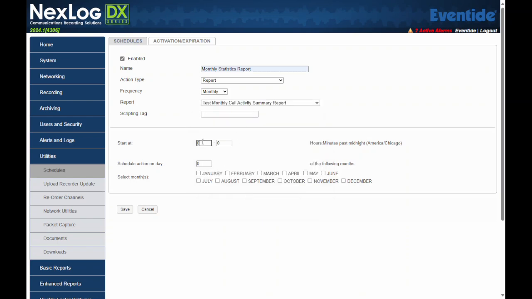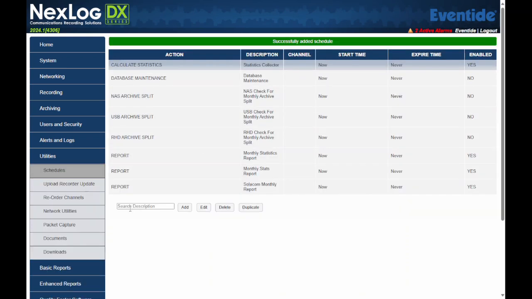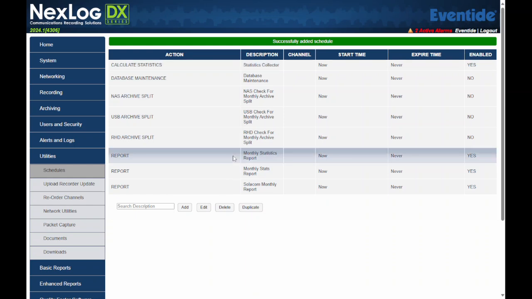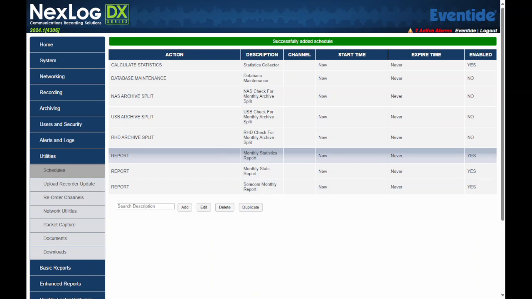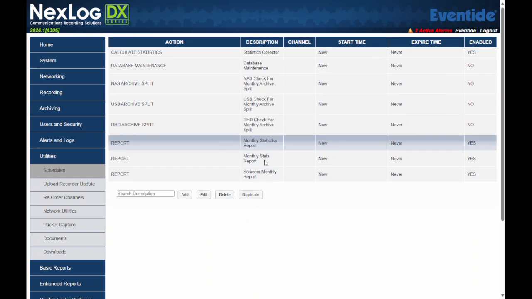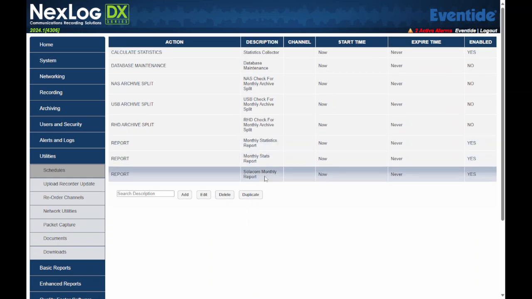And you can pick what time you want that to run. So maybe you want it to run at 5 a.m. And you would then set that on the first of each month. And click Save. And then you can see which reports you have scheduled to run. So this one we have a monthly statistics report, monthly stat report, and the Silicon monthly report.